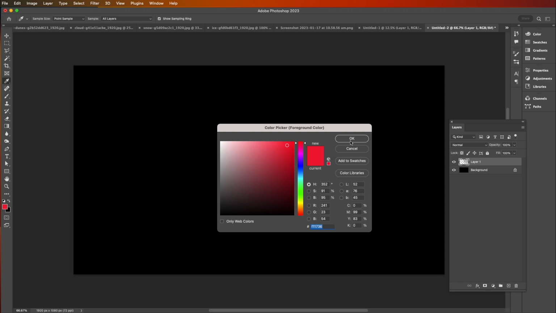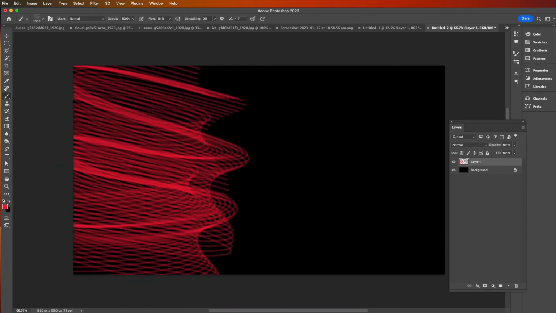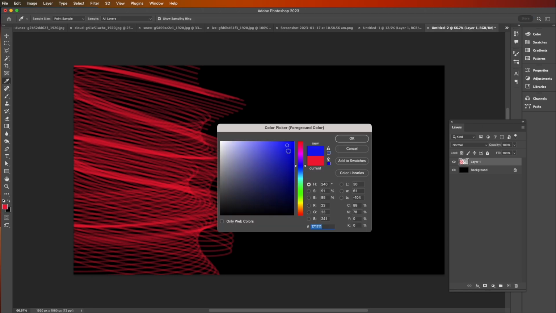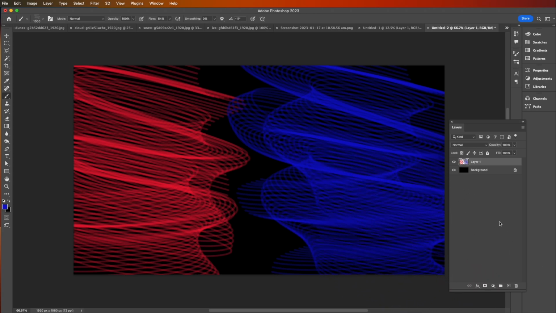Now you can select a color in your foreground. I'm going to choose red for now, and I'm going to paint my brush on. Now I'm going to change colors here. I'm going to go dark blue, and I'm going to paint the other side of my image. And there you go, we've created our brush strokes.